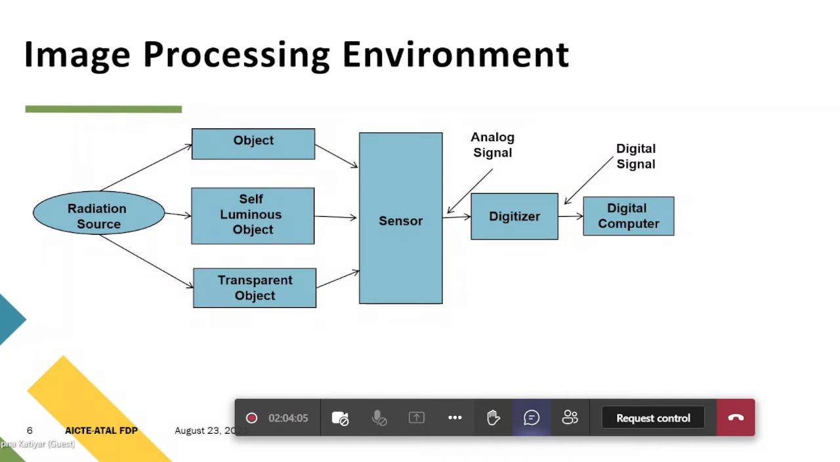If the object, that is the car, is clearly visible, you will be able to capture it. But in dark situations, in the night, or with a dark background, you will not be able to recognize or capture that particular image. So what happened over here? The objects can be classified into three categories. Simple objects we can visualize, but for each and every type of object, there is a requirement of a radiation source.